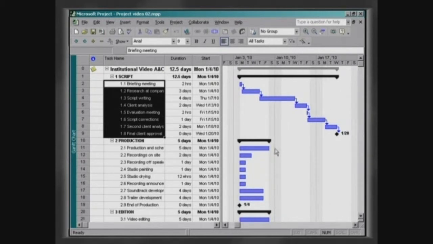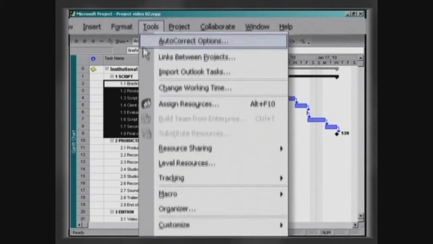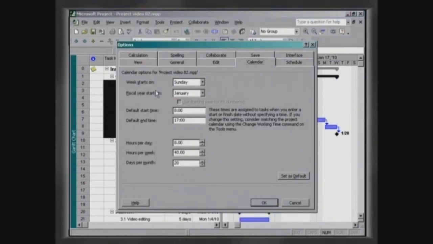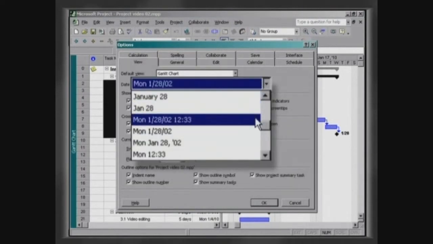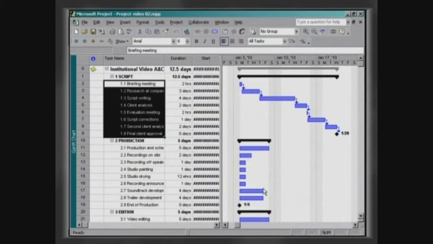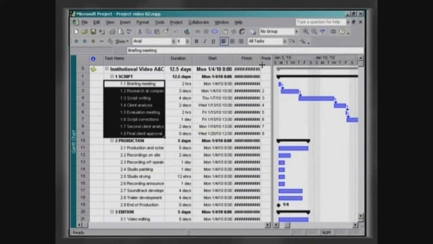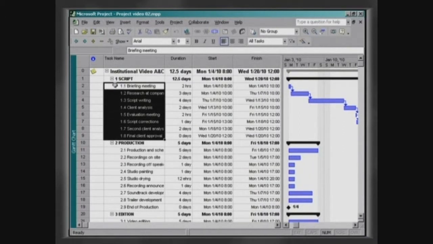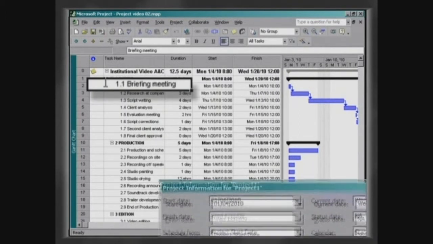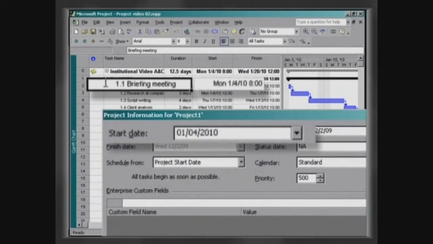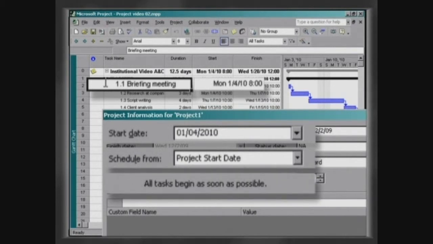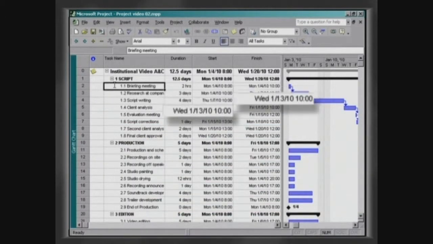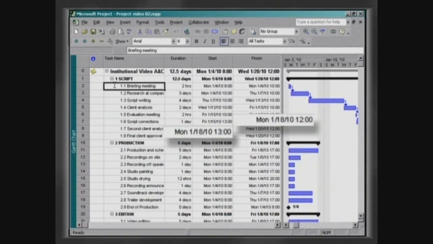To visualize the timetable of these activities, click on Tools, Options, and in the View palette, change the date format so that the hours of the day will be displayed. The first task, briefing meeting, starts at the beginning of the project because by default, a project scheduled from the start date has its activities beginning as soon as possible. Observe that all the tasks were scheduled to begin on the finish date of the previous task.